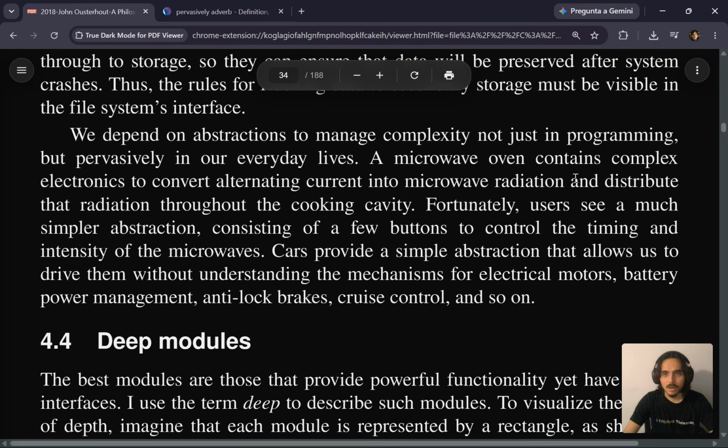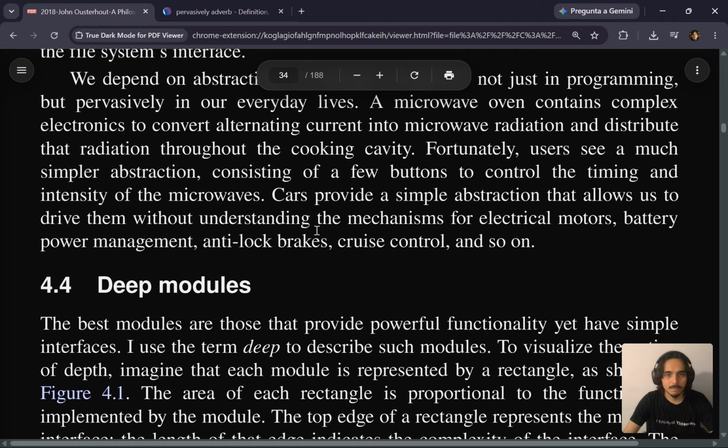A microwave oven contains complex electronics to convert alternating current into microwave radiation and distribute that radiation throughout the cooking cavity. Fortunately, users see a much simpler abstraction consisting of a few buttons to control the timing and intensity of the microwaves. Cars provide a simple abstraction that allows us to drive them without understanding. This is a good example.